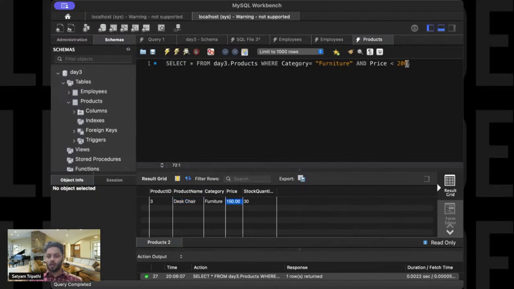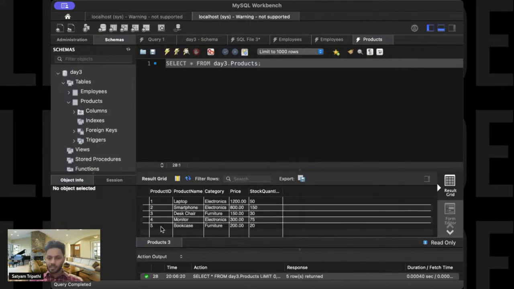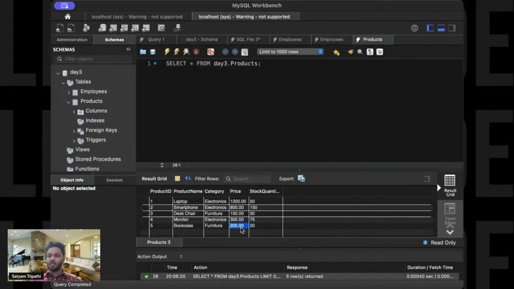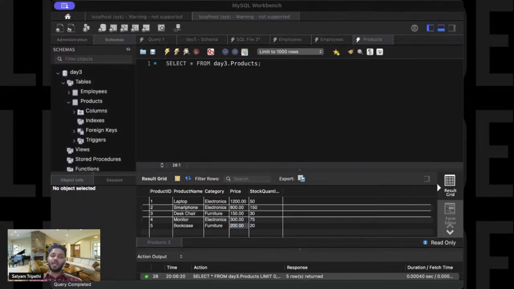Why has it not returned me this one, where product ID is 5? Because it was exactly 200. The price was 200, but we have mentioned the price should be less than 200. I haven't mentioned the price should be equal to or less than 200. I have mentioned the price should be less than 200.